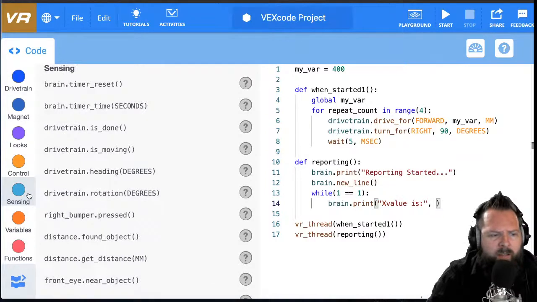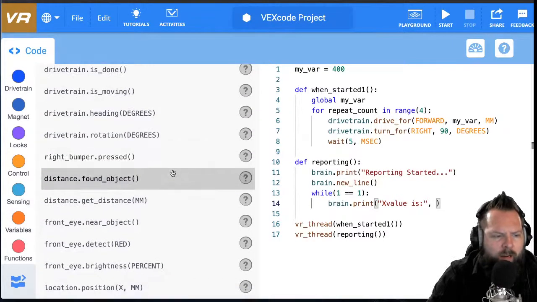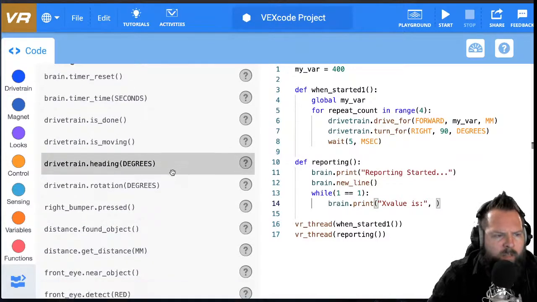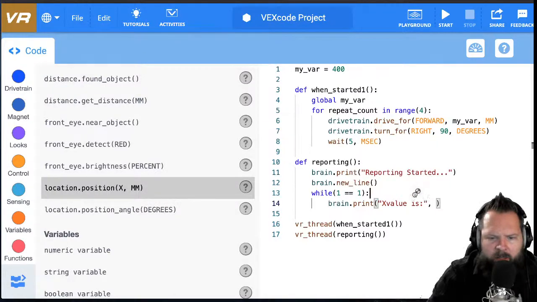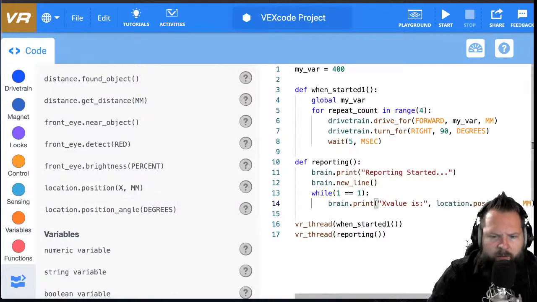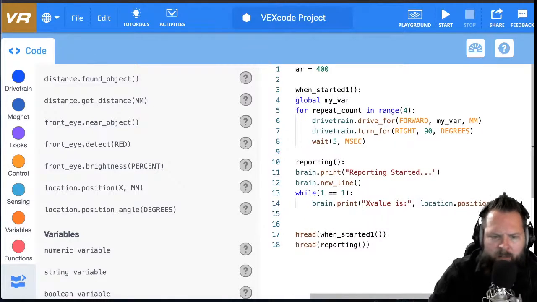So I go to sensing, because I don't remember what that is. I don't remember off the top of my head, and so that's why you don't have to memorize. So I'm going to put the X value, or sensing, it is called location. Yep, location position X in millimeters. I'll click and drag it and put it right there. All right. So that's going to give me my X value. And then I'll push enter.